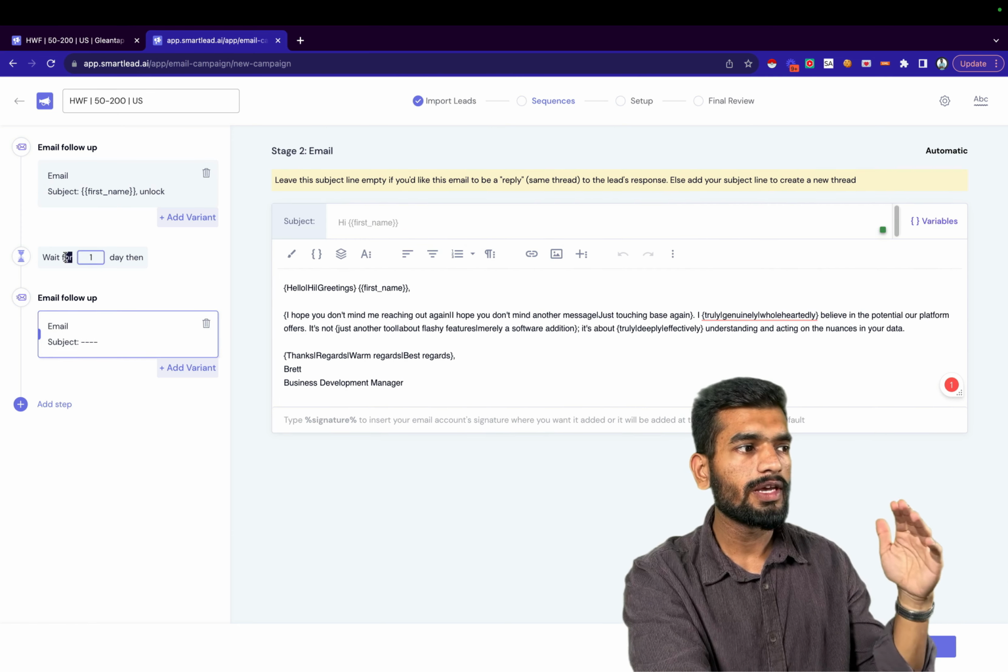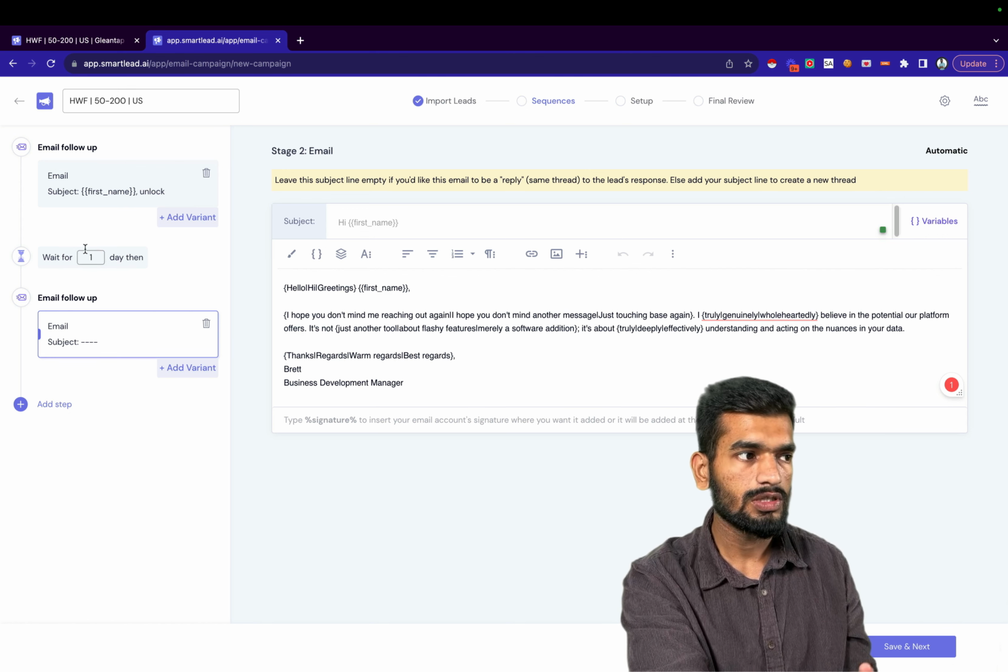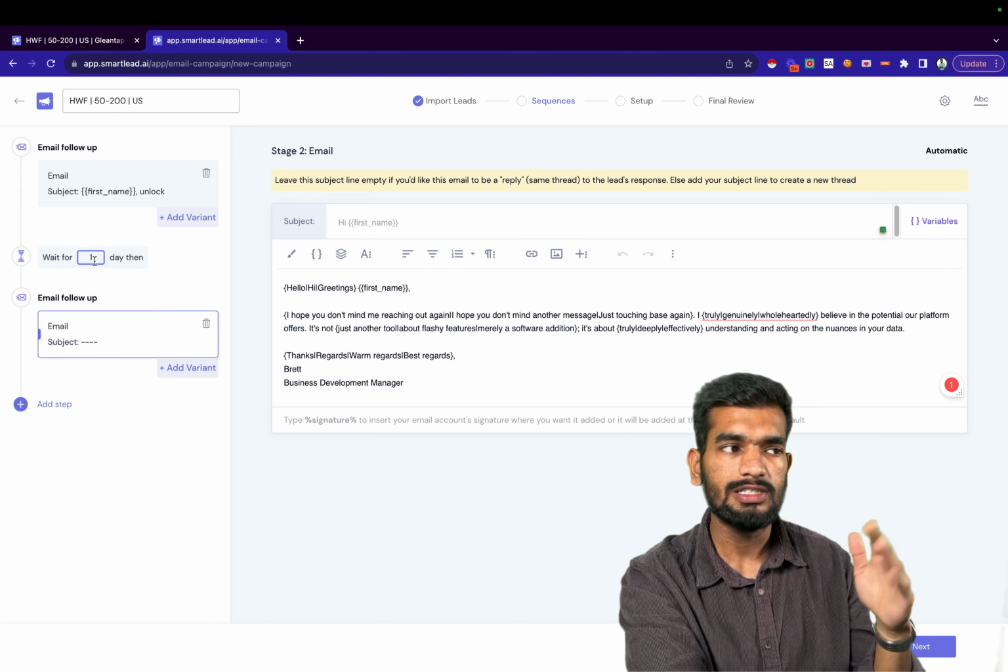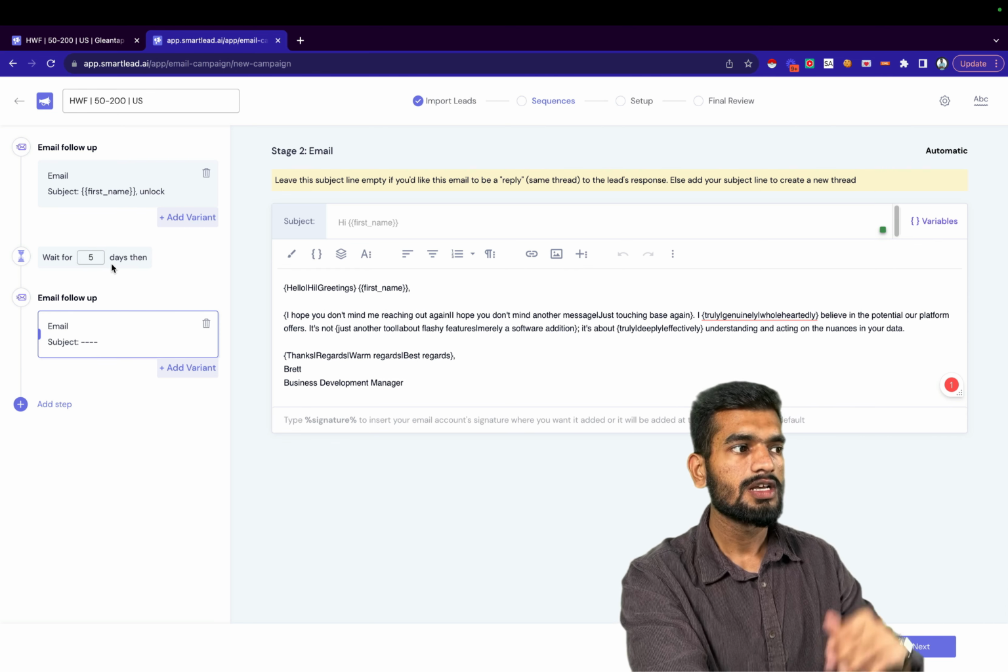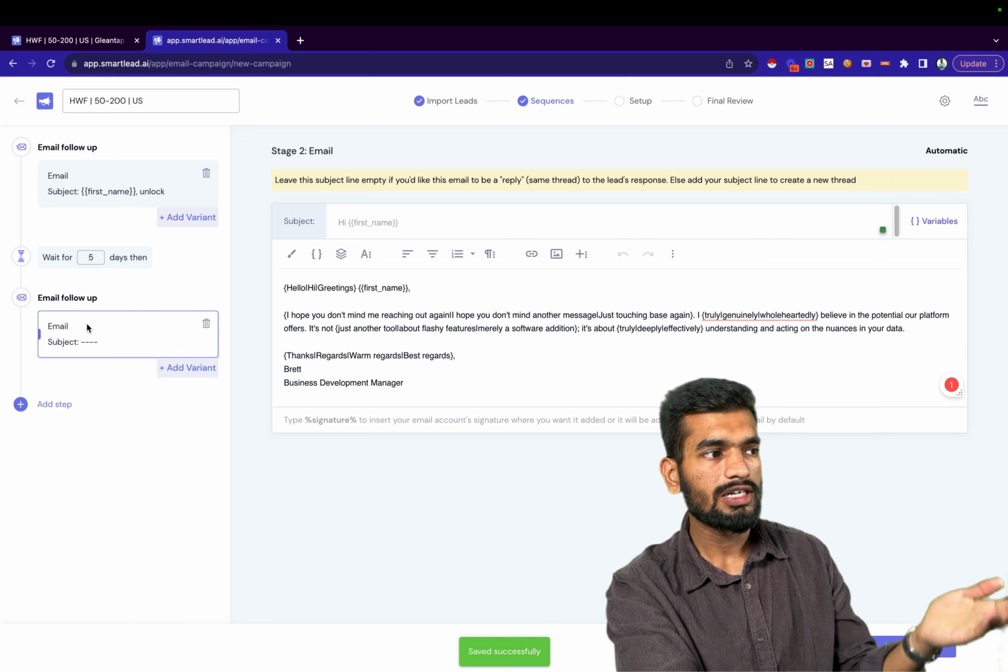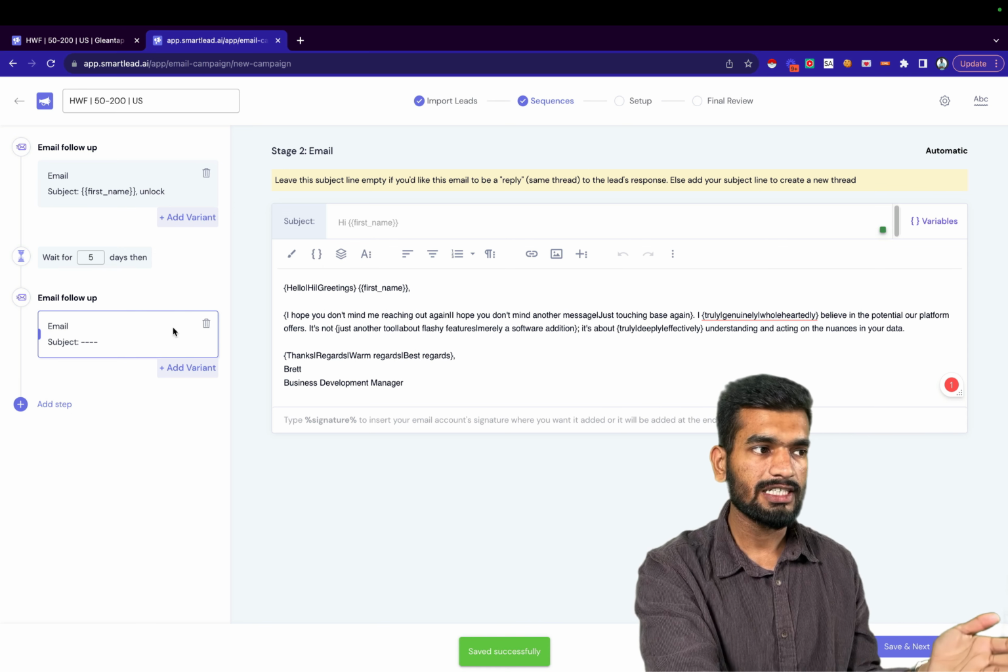Then from here you can gap your emails as well. So if you want to send your follow-up emails after 1 day, you can keep it 1, but I usually like it to send after 5 days, so I'll keep it like 5. So now let's move on to the next step, which is the second step.